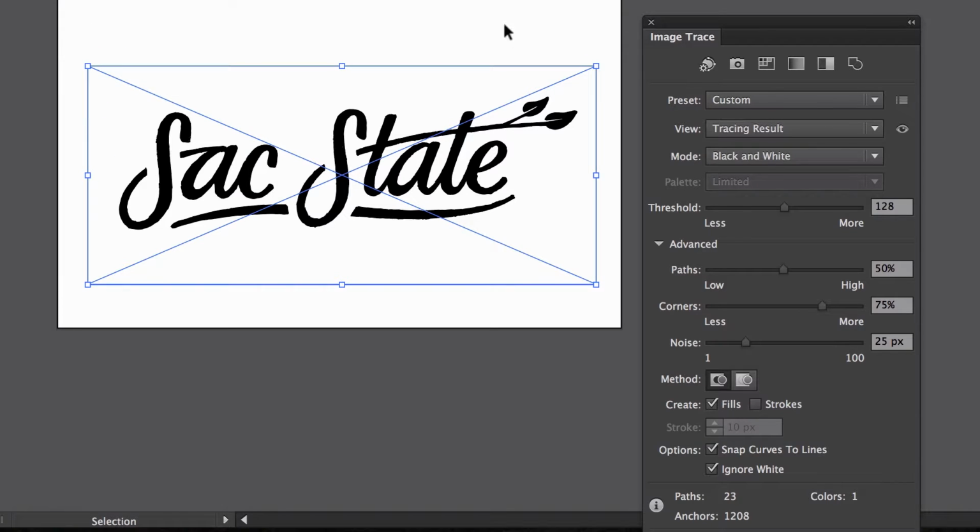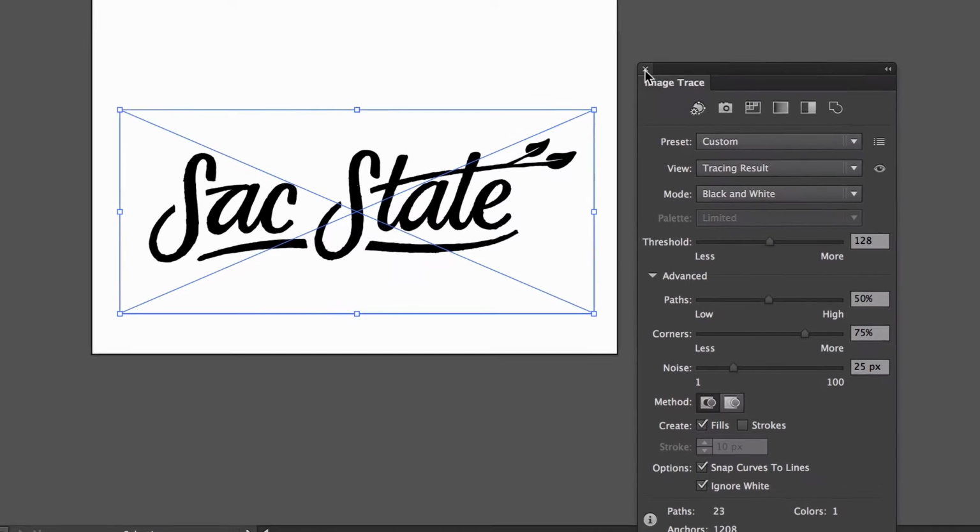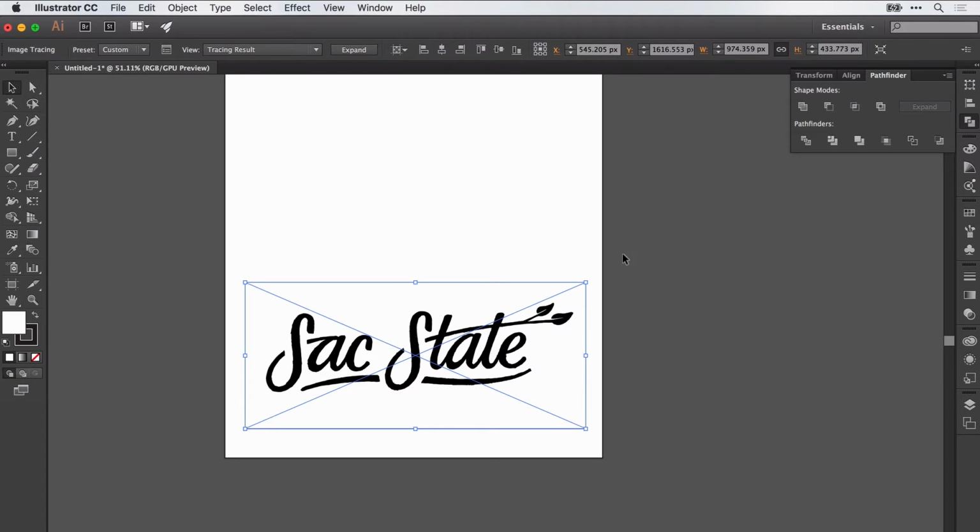You may not be able to see it because there's a white background, but now it's just going to show up as the black letters. So now we can exit out of this image trace panel. Now, as you can see, it's still showing up in a box, and we can't really do anything at this moment with the individual letters and changing the colors or anything.